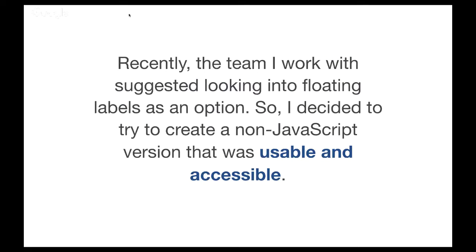One of the reasons is because it's just fun. But recently I was working with a team and we were looking at all sorts of options, and they suggested that we could try these floating labels. Before doing it in a real world environment, I wanted to build out some demos to see how they worked, whether they're accessible, and how they work for users. So I decided to try and create a non-JavaScript version, and the aim was to make it as usable and as accessible as possible.